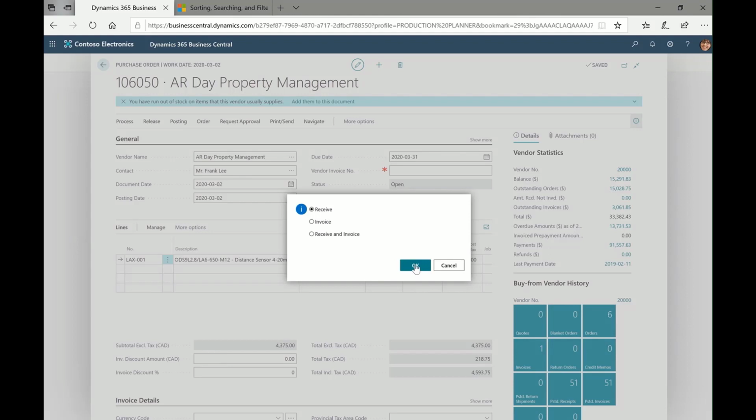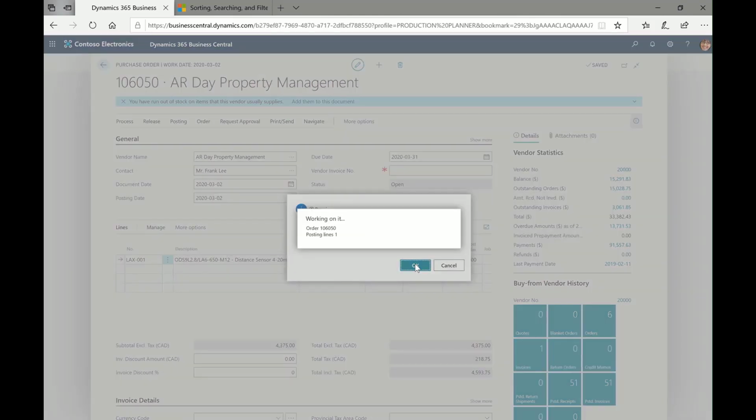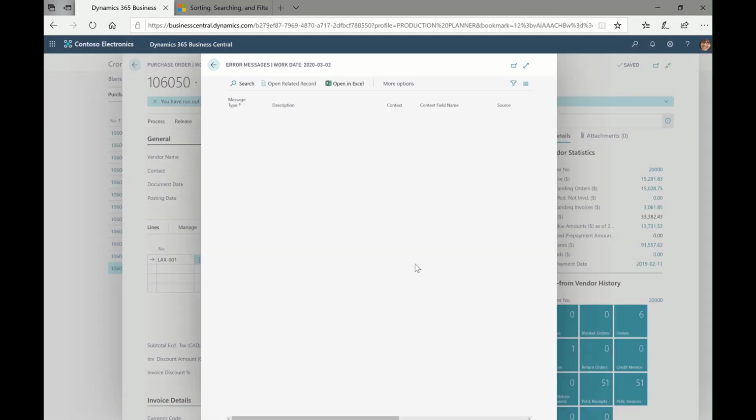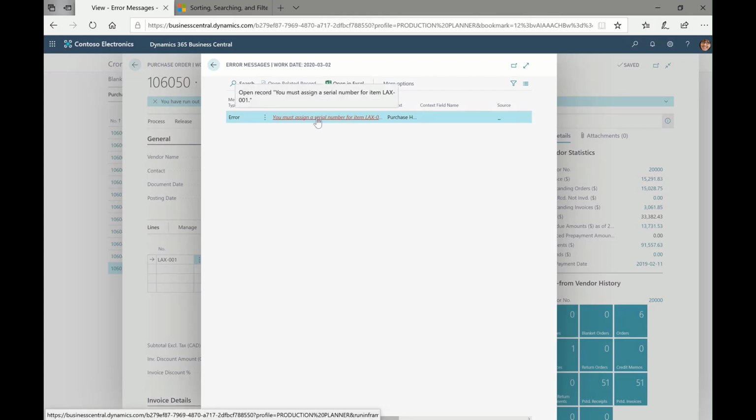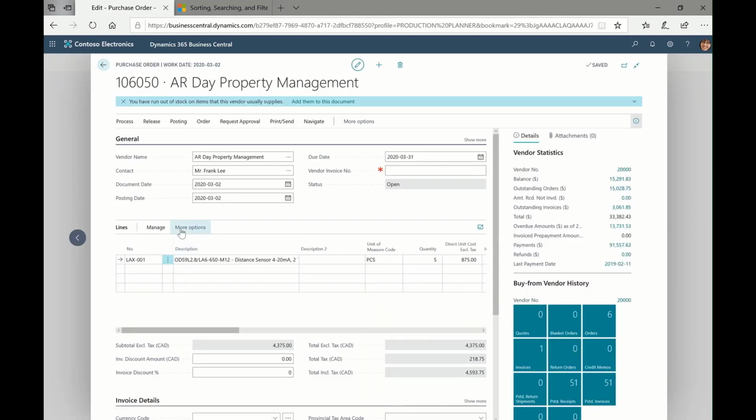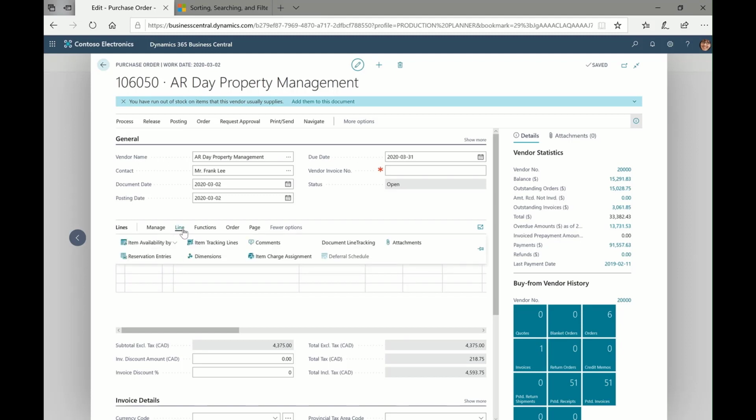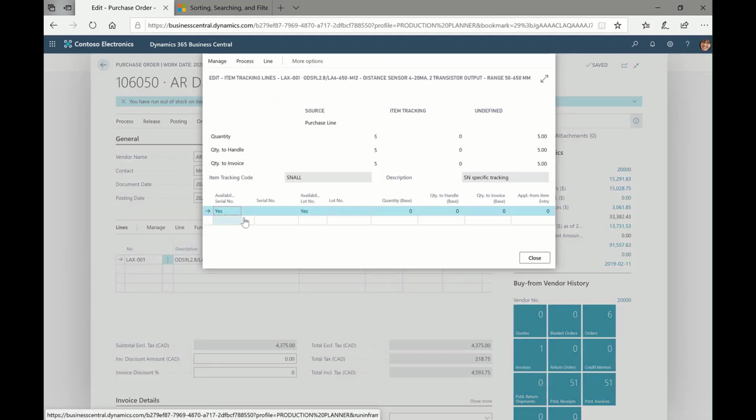and I'll select receive. The system's going to generate an error because it knows I need to record the serial number based on my setup, and it's going to tell me that I have to go back and record the serial number. We see here the message, you must assign a serial number for that particular item. We typically do that on all the transactions by drilling down to the line level, and we'll take a look at item tracking lines. I have some options up here where I could tell it to automatically assign serial numbers if I allow that, or create custom serial numbers. But for simplicity's sake here, I'll just enter in the serial numbers.